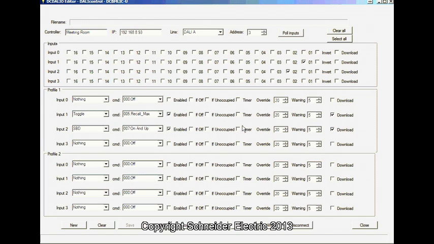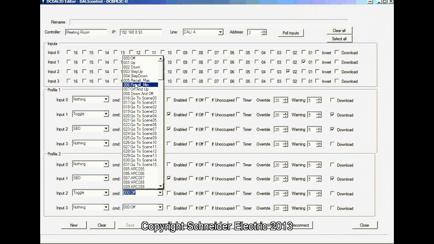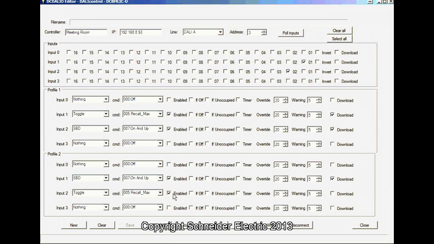label, and on profile 2 we have them single button dimmer, enabled, toggle, recall max, enable, download. Now to write it, click on write. Yes.